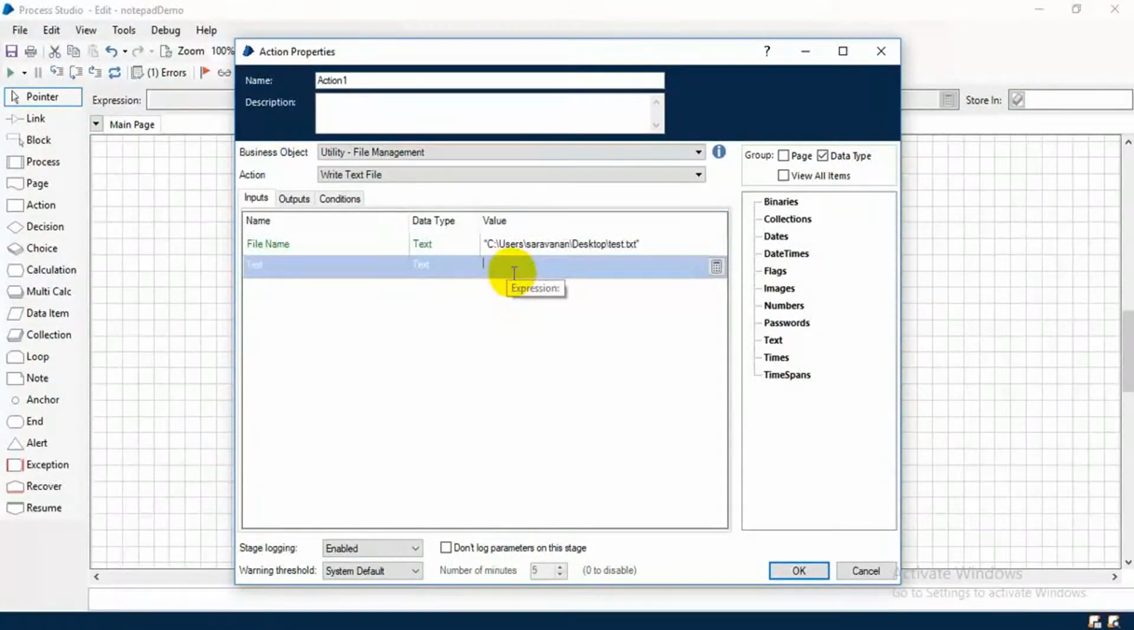Here your content, the data type is text, so you have to give your content inside double quotes. So double quote, hi, welcome to Notepad, done. So in the input we have to give the file name and your content. In the business object you have to select file management and action write file. Okay, this is enough, and give a proper title to this.